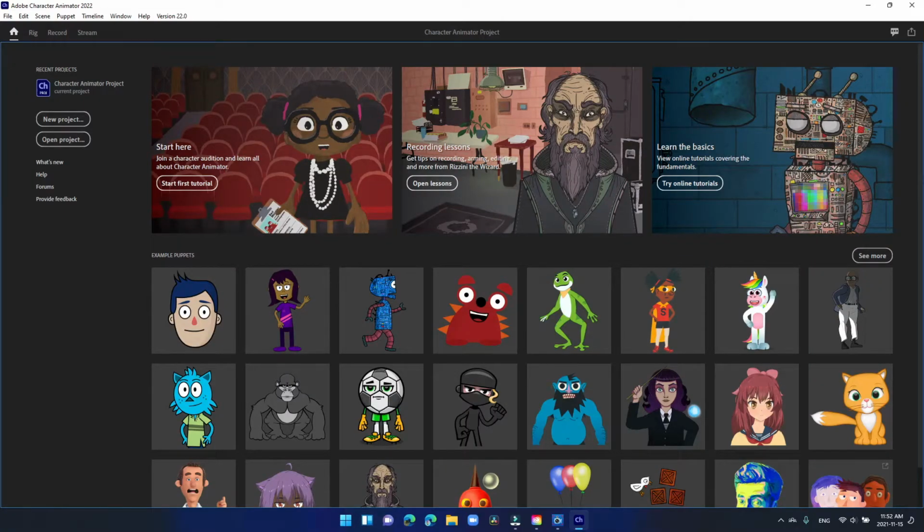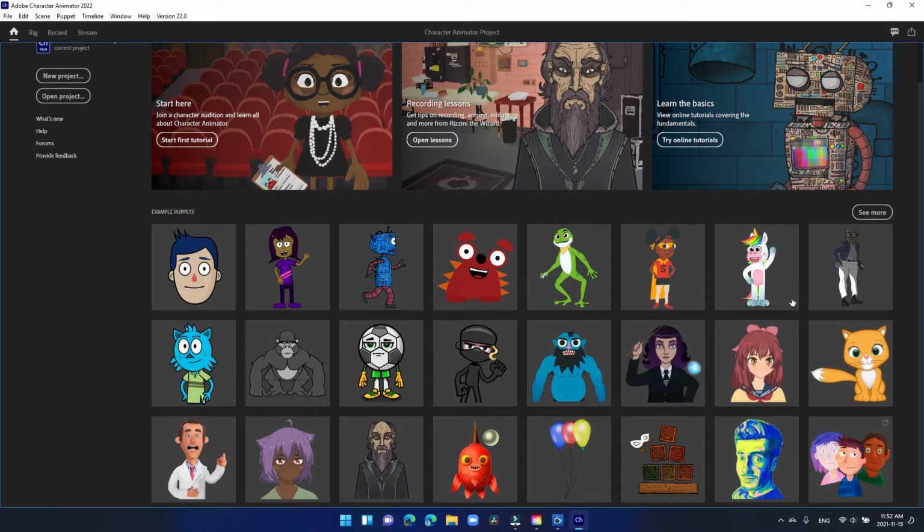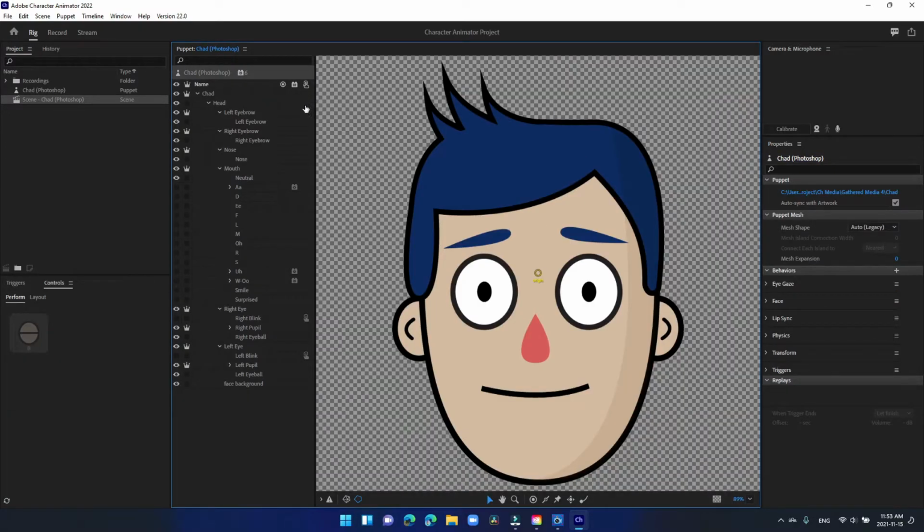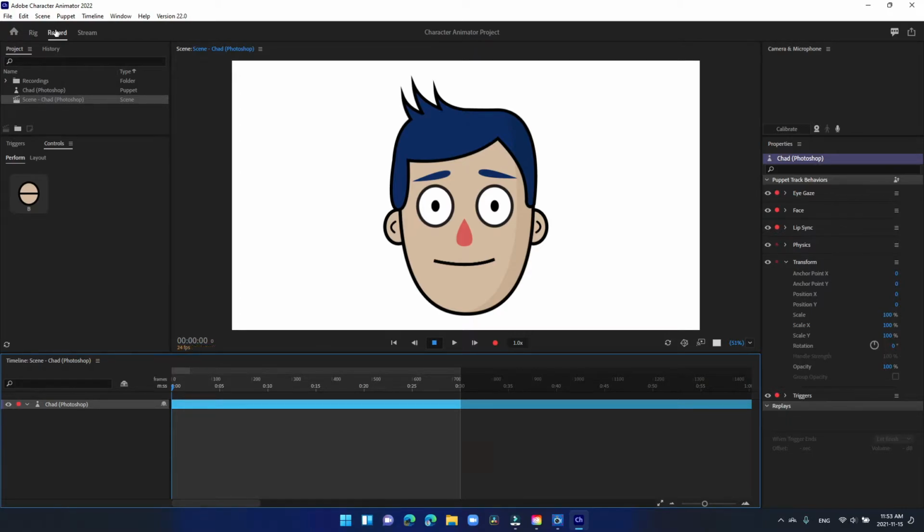And as you can see, we are now in the Character Animator app, and down here we have all our puppets or animators. I think we all recognize this one, but for today's tutorial, we will be using Chad right over here. So once his character is established, the user interface kind of looks tricky at first glance with all these track behaviors to the right, the timeline, the rig. But it is fairly easy to use, and I'm sure after this tutorial, you guys will be able to make your way through Character Animator like a pro.